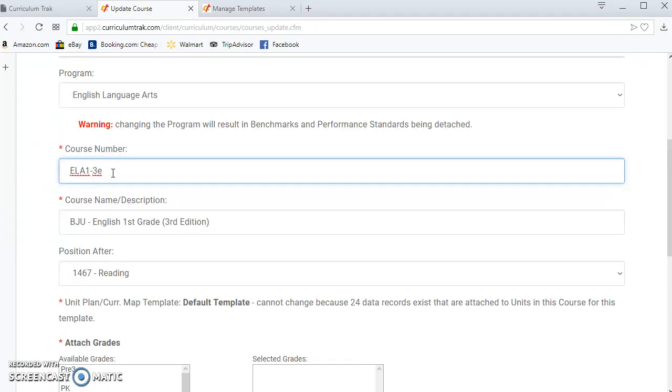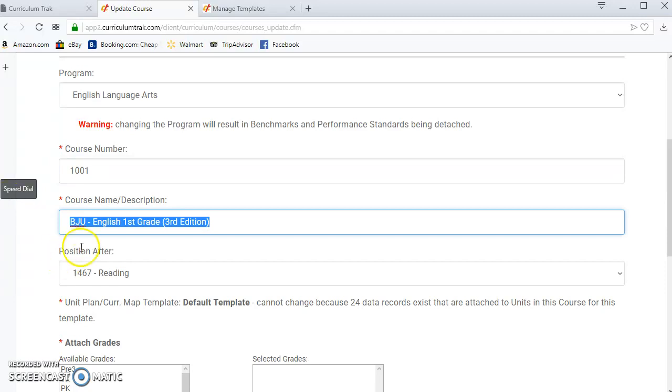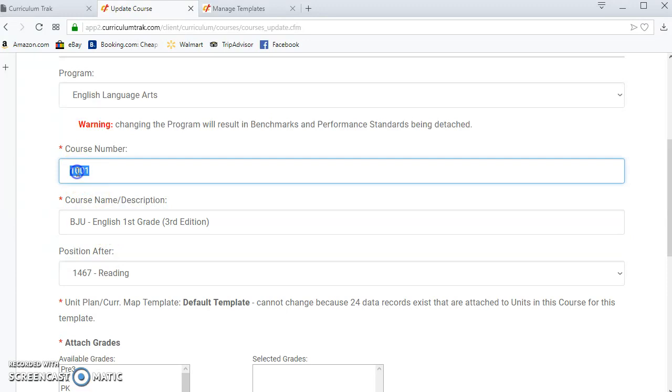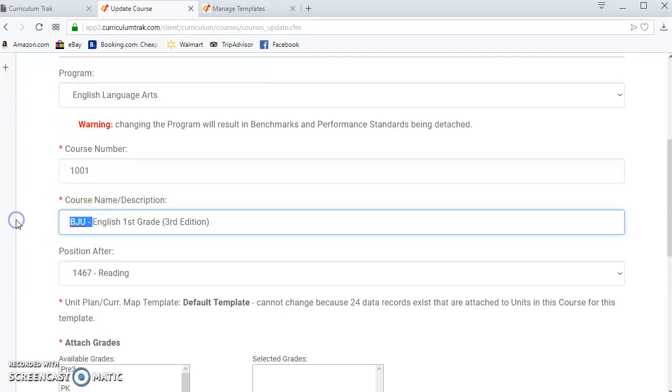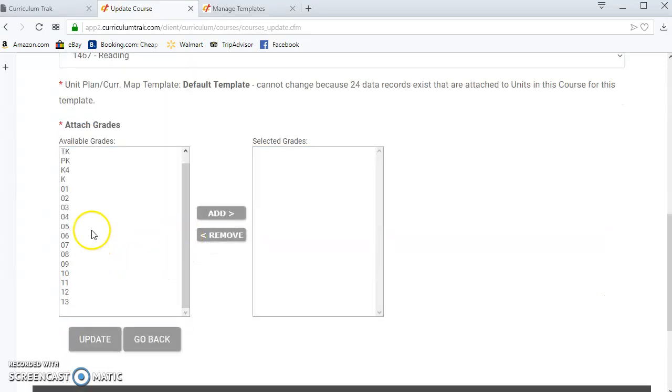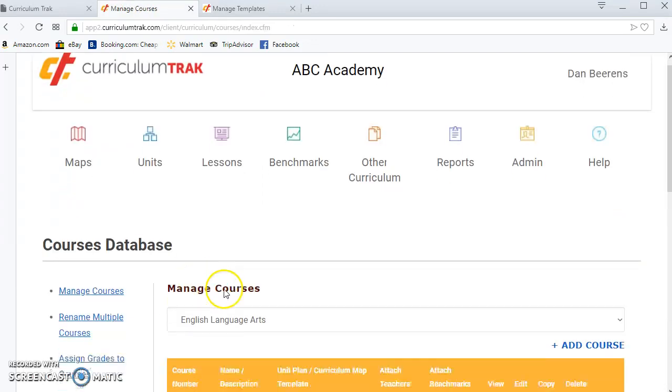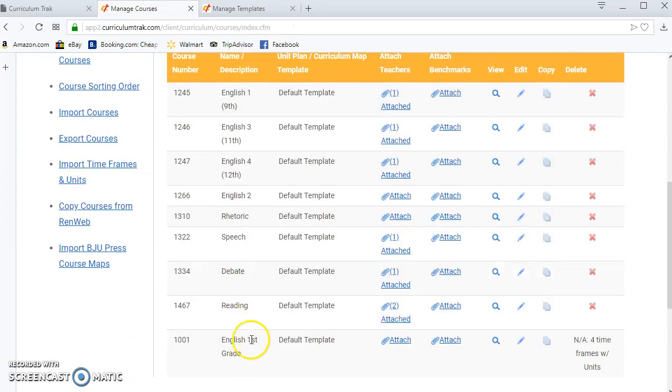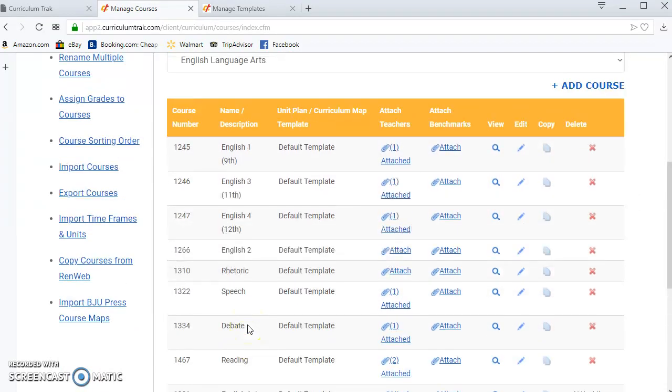Notice it has the course number from BJU Press. If you want to use your course number, whatever that might be, you can do that, especially if you're integrating with RenWeb. You want to make sure that you use the RenWeb course number there. And then I'm going to take the BJU out of here, and I'll just call it English First Grade. And I can take off the addition, and I'll need to say what grade it is for, and click Update. So now I got rid of the old English, and now here it is. That's a way in which you can now inherit this.